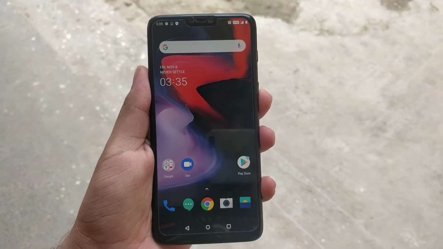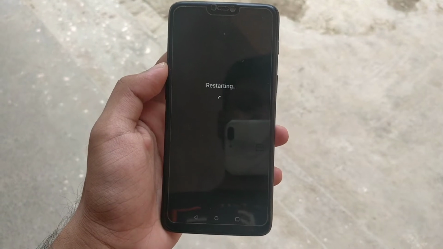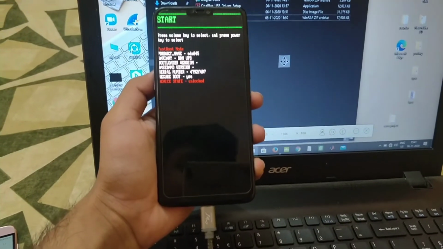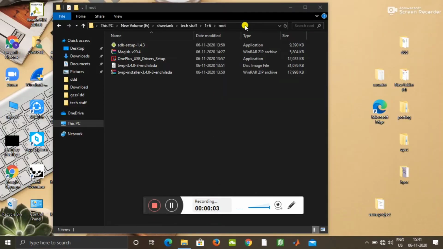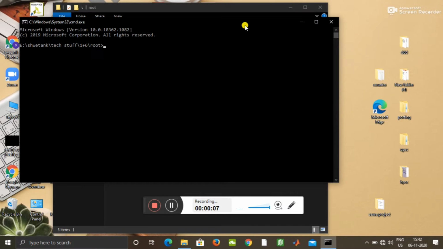After it is done, now we need to go back to the bootloader mode again to flash the TWRP. Again connect your device to the PC and run the CMD and hit enter. Now we will again check whether our device is connected and recognized by the PC or not. We will enter the command fastboot devices.